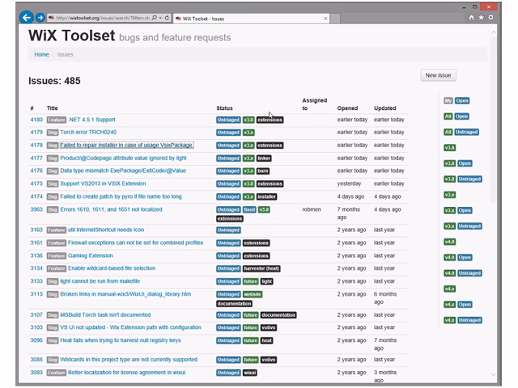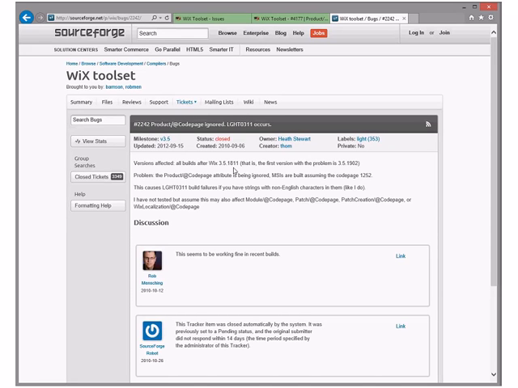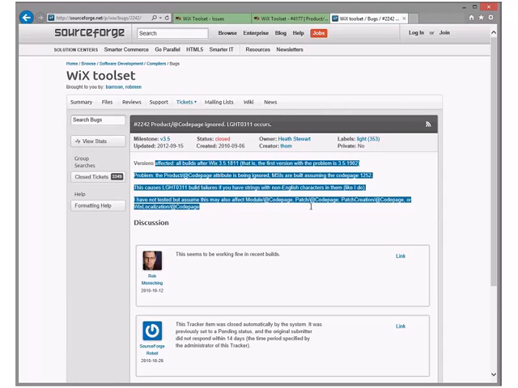Sounds fine to me. Product code page attribute ignored by light. Wow, a bold statement. That seems really bad. String was provided with characters not available in the specified database code page 1252. Regression of some other bug? Oh, it reports for code page 1250. Yeah, this error is also supplied when you have invalid characters for the summary code page.